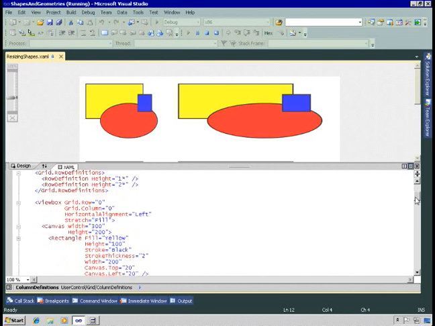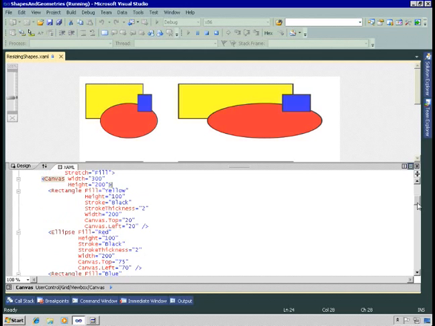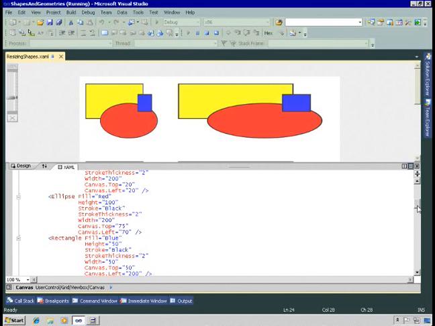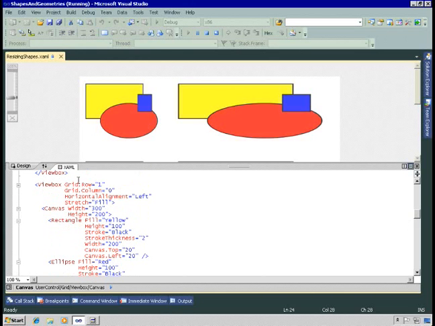And down here we have a viewbox in the upper left-hand row and column. And you can see we have a canvas whose width and height is 300 and 200. Remember, you have to set the width and the height, or you can't resize this using the viewbox. And inside that canvas we have our rectangle, ellipse, and rectangle that you've become so familiar with already. Then we have another viewbox in grid.row 1 and grid.column 0, so that's in the bottom left-hand cell. And the only difference on this one is nothing.